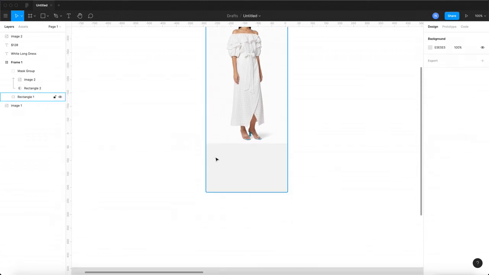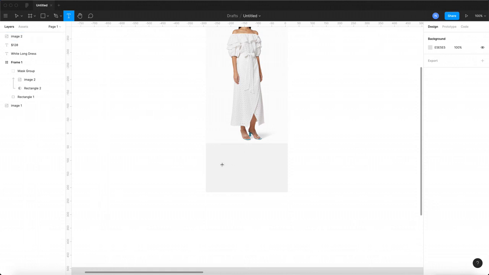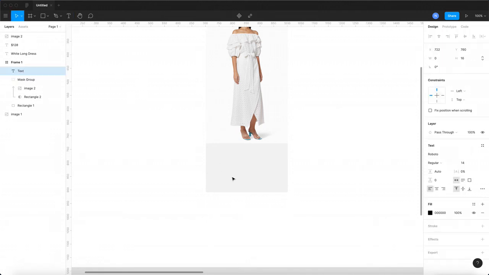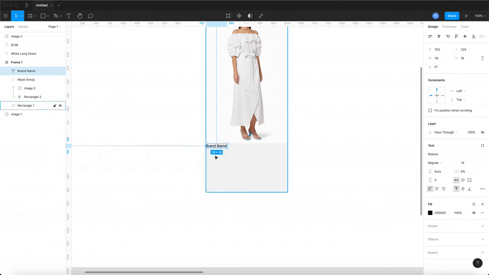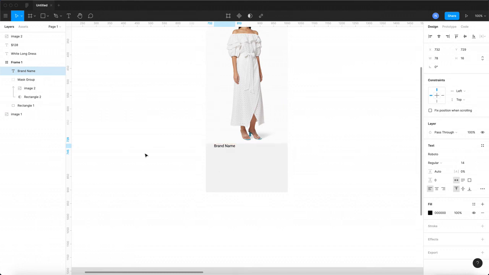Now the next part is the brand name. You can simply select T, or you can directly select the text from here. You will just press T, and then here you will type brand name. Now you need to make sure that the padding on the right and the left is balanced. I would say 30 pixels on each side.